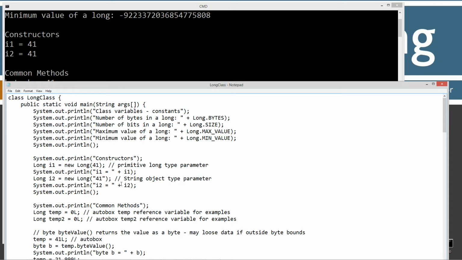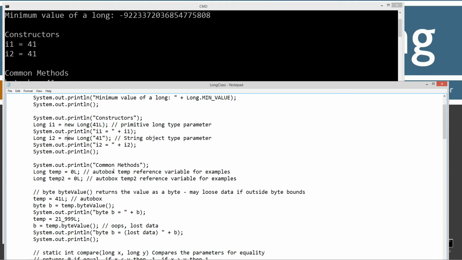But anyway, i1 equals 41, and then here's the other constructor that takes a String type argument, and that's equal to 41 too as well. So this first parameter up here could take either an integer literal, or it can take a long literal, by putting the L on there. As a matter of fact, I'll just go ahead and save that out and show you there. I'm going to do some other manipulations down here too as well.